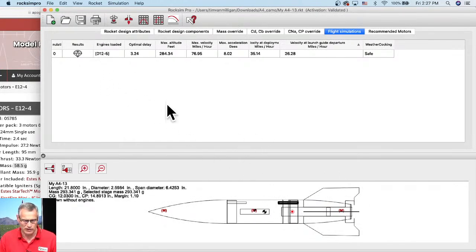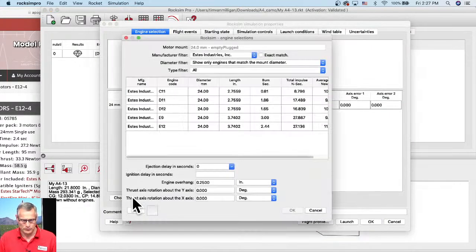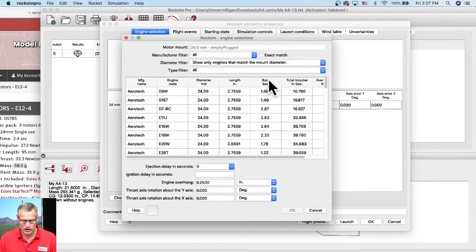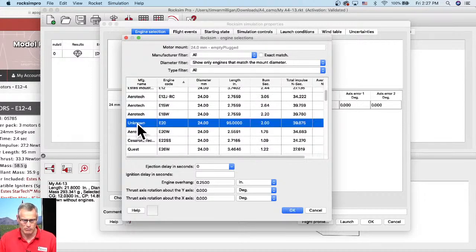So here's the rocket. This is a 24 millimeter, so this will work out really well. So choose engine. Right now I'm only showing Estes. I'll say show all the manufacturers, and let's sort it by engine code, so I can scroll down to E20. There it is. So there's our motor.